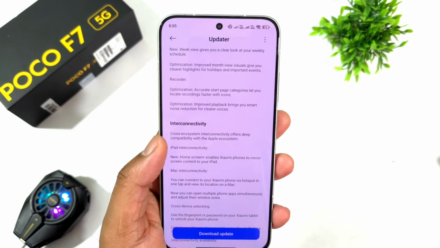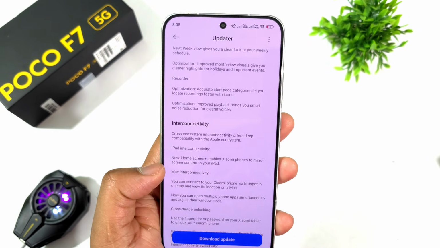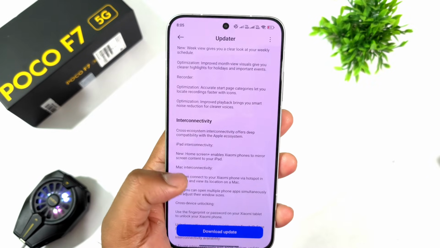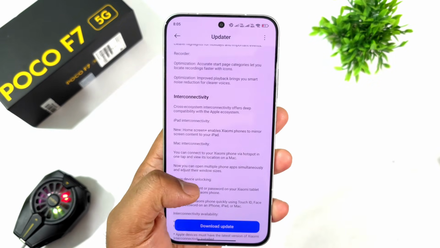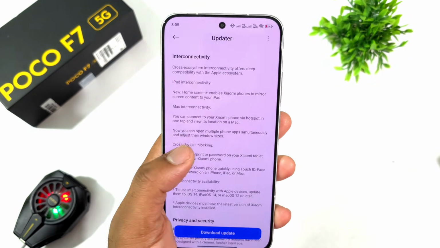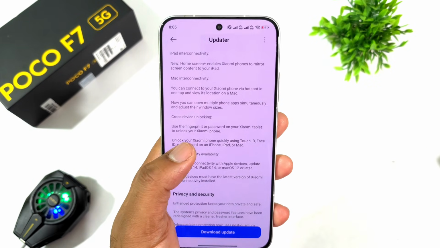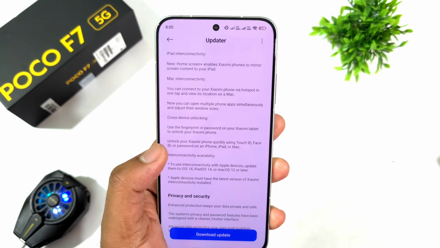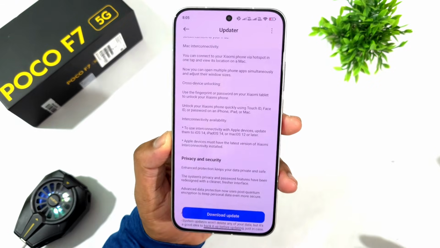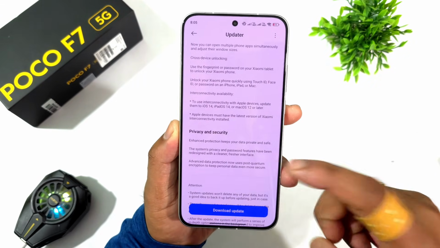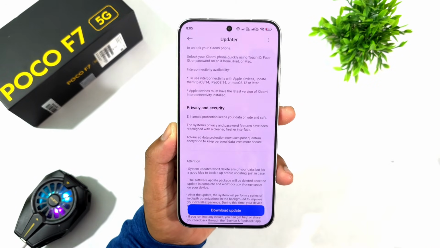And next, cross-ecosystem interconnectivity. iPad interconnectivity: Home Screen Plus enables Xiaomi phones to mirror screen content to your iPad. So that's also there. Mac interconnectivity: you can connect a Xiaomi phone via hotspot in one tap and view its location on the Mac. Cross-device unlocking: use fingerprint or password on a Xiaomi tablet to unlock your device. Unlock your Xiaomi phone quickly using Touch ID, Face ID, or password on iPhone or iPad. So a lot of interconnectivity with iOS got improved. That's what I mentioned, and I'm definitely going to do an in-depth video about that. I'm going to test it out with my MacBook and iPad as well.